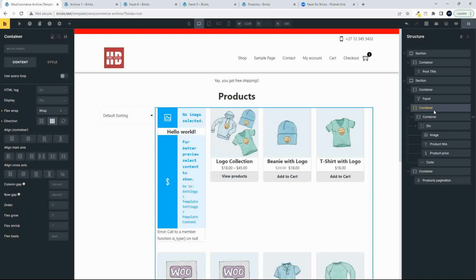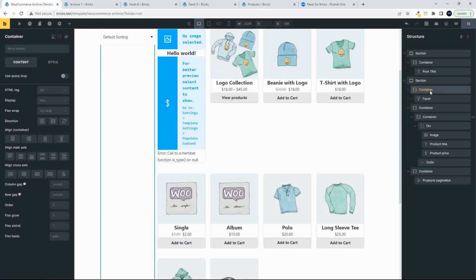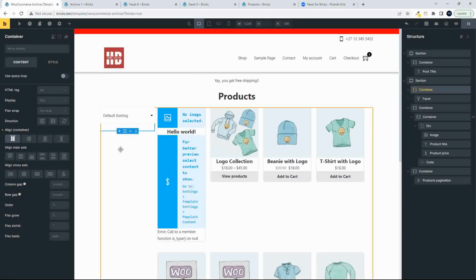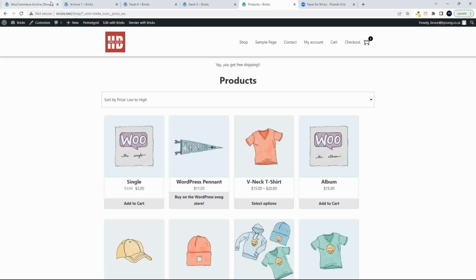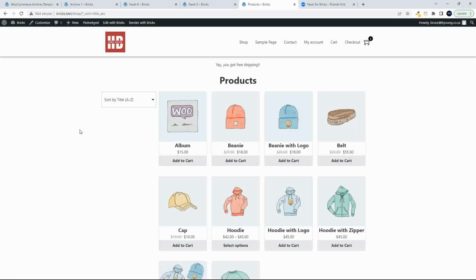Other thing I'm just going to make sure of is in this container that the content is aligned to the start, and the same with the initial content, also aligned to the start, so that everything starts at the top of the page. Then I'm going to head over to the website and see what we've got. So right, there we have our sort now on the left hand side. Let's see if it's still applied. A to Z, and yes, our filter is being applied.